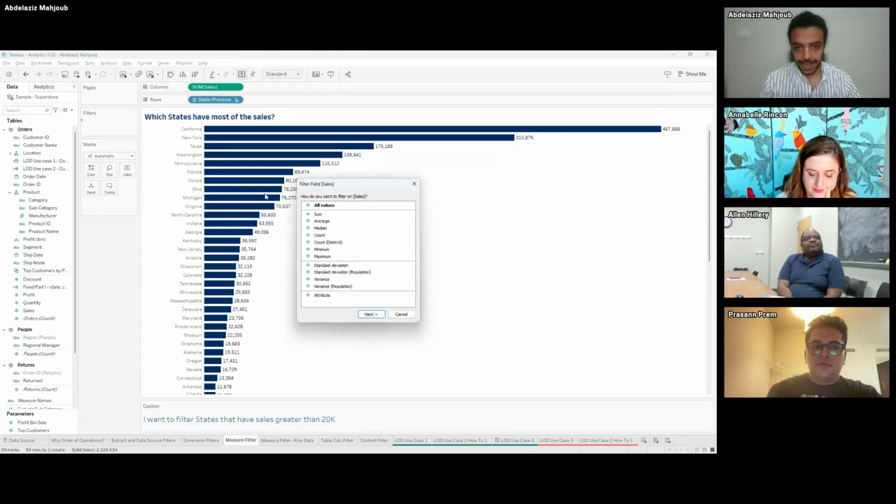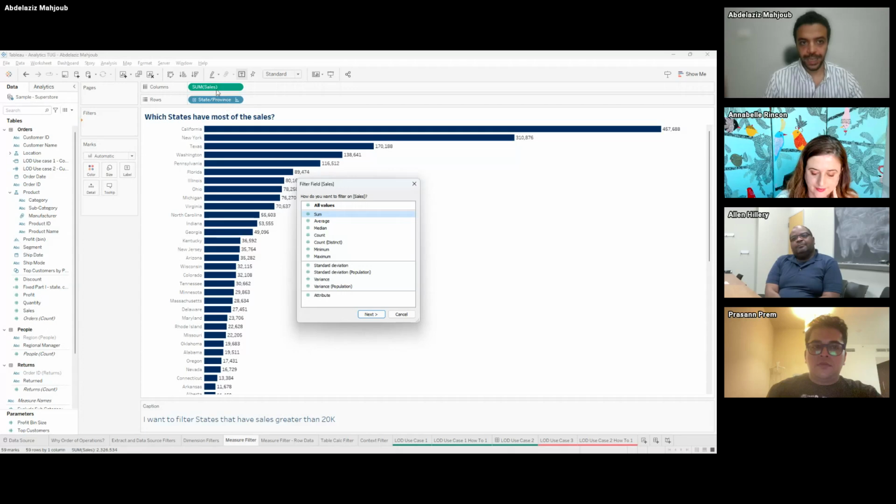and Tableau in this situation asks me how I want to aggregate my field, which is the sales: all values, summation, average, median, or any other aggregation. In this case, it should be matching the view, and I will tell you why. I will also take another example where I apply all values to my view as well.